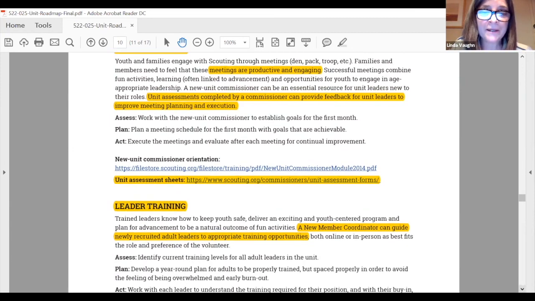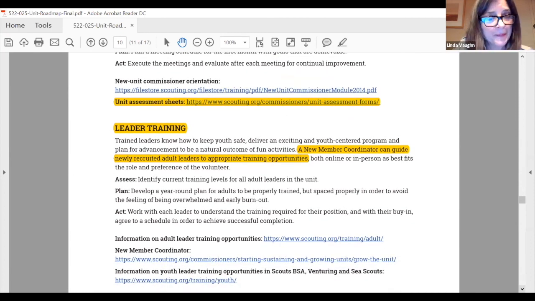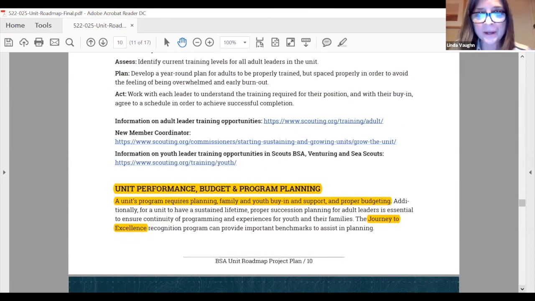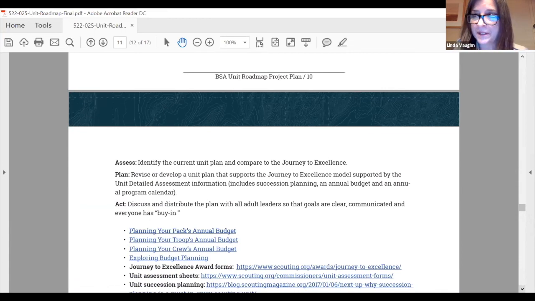There's leader training. And again, it highlights that the new member coordinator can guide all of the new leaders into getting that training so that they don't feel overwhelmed or don't know where to go. So again, links to where they can get this training taken care of. This, to me, speaks volumes. A unit's program requires planning, family and youth buy-in and support, and proper budgeting. If we've got a great program, then the parents want to be involved in it and the youth want to come out to it. It references again throughout this document the Journey to Excellence as a great place to use and reference where you're at and what you need to do.